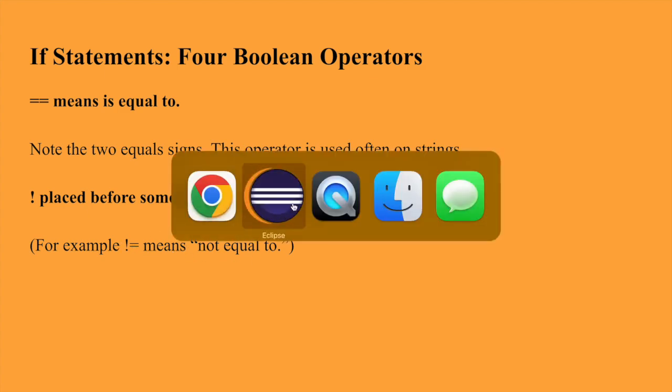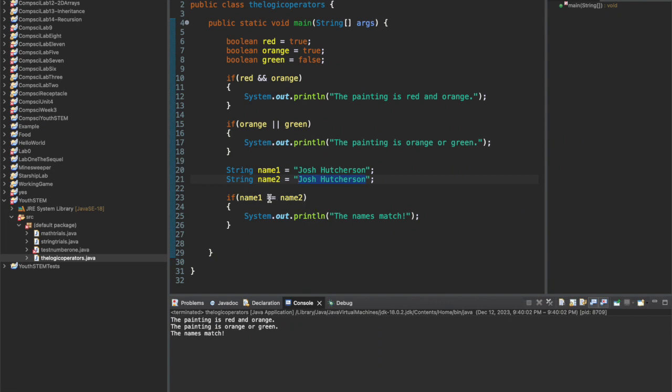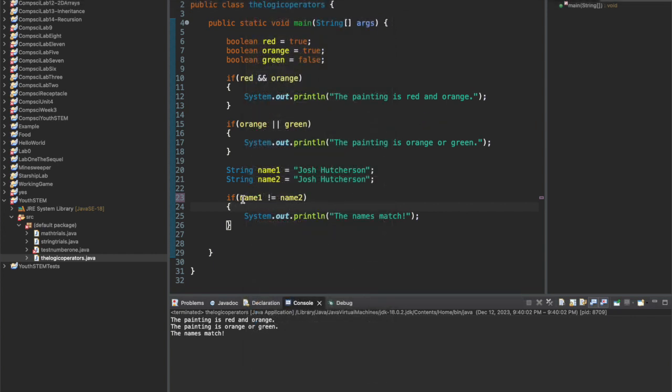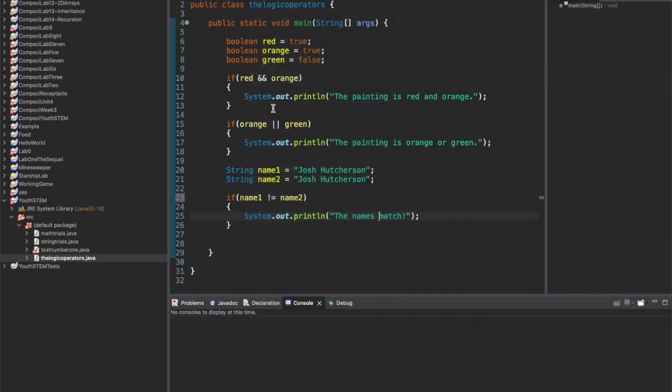For example, if we wanted to have if name1 doesn't equal name2, we can't do this. This will evaluate with an error, and so we have to delete this token here. And so we can run all this again. This is saying if name1 is not the same as name2, we print the names match. We can print out the names match for sure, but it doesn't print because these are the same.